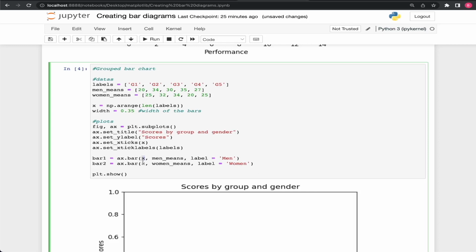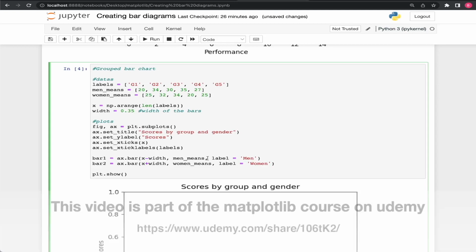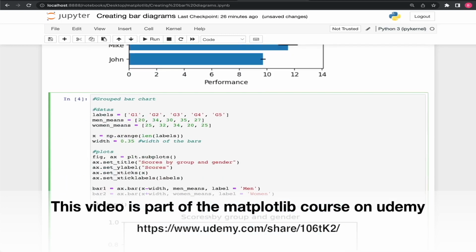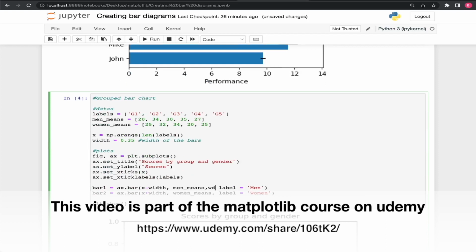Now see, I passed the same X value on both bar diagrams. This is going to be conflicting, so this is where the width is going to come into play. I'm going to have this bar diagram on the left side, so let's make this x minus the width value, and the other one on the right side, x plus the width value. We also have a parameter called width we can add. So let's mention a default width of 0.35, and pass the width value on both of them, including bar2.